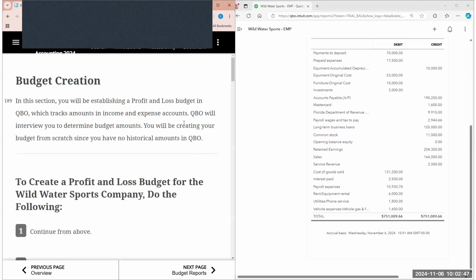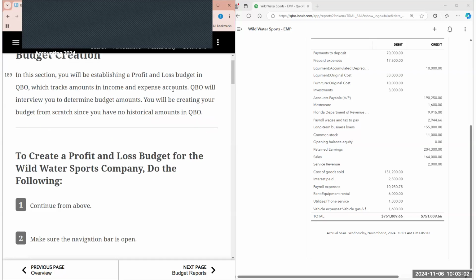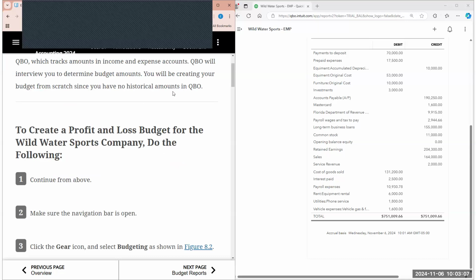Once everything ties, now we move on to budget creation. In this section, we're going to establish a profit and loss budget in QuickBooks Online, which tracks the amounts in the income and expense accounts. QuickBooks Online is going to interview you to determine the budget amounts, and we're going to create the budget from scratch since there's no historical data in QuickBooks Online.